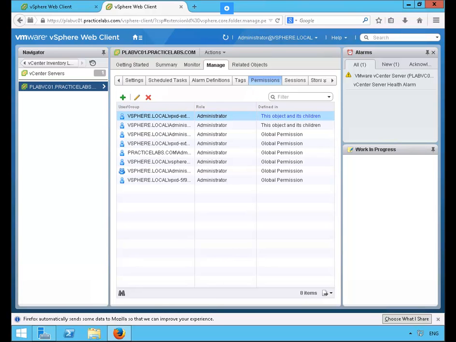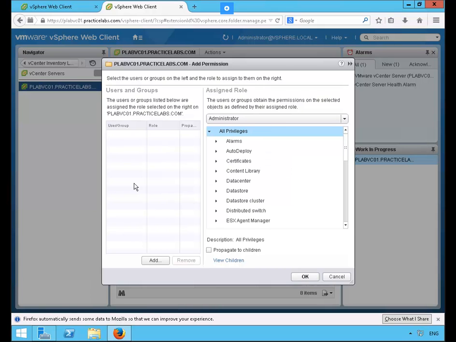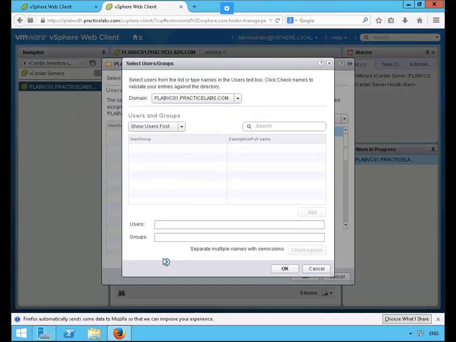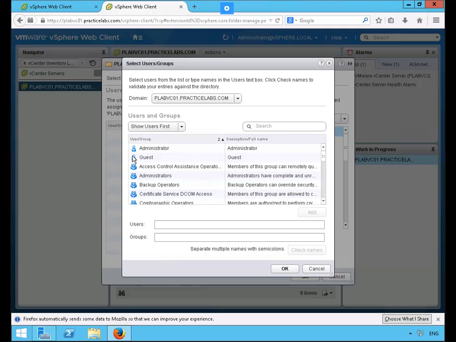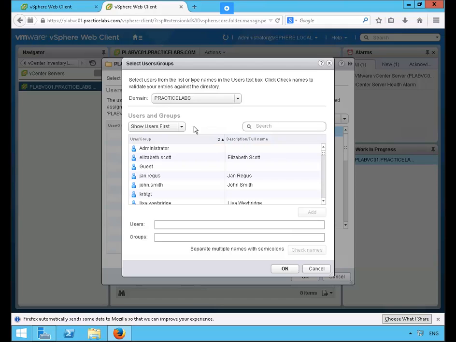Click on the green plus sign. Click add. Notice that the domain drop-down list is set to plabvc01.practicelabs.com by default. Let's go ahead and change the domain to Practice Labs. Notice the selection of users changed. Let's go ahead and select guest and add. The FQDN automatically updated for guest. And let's go ahead and click OK.